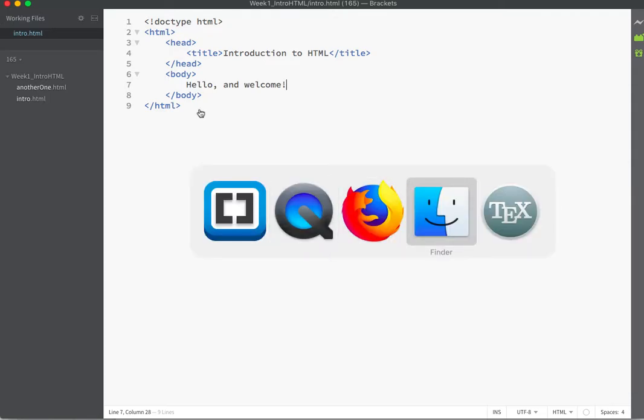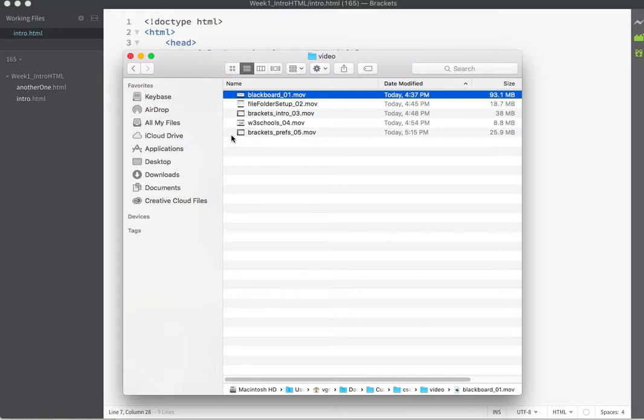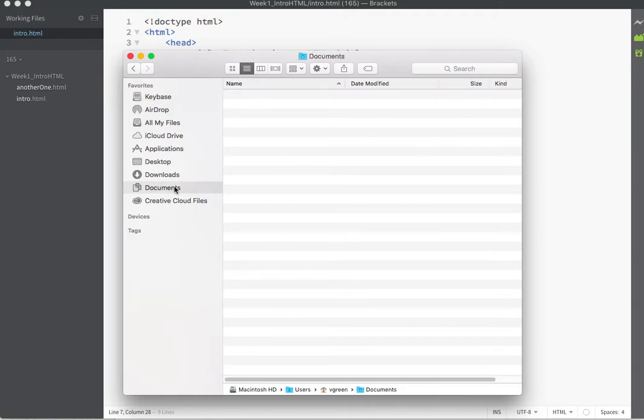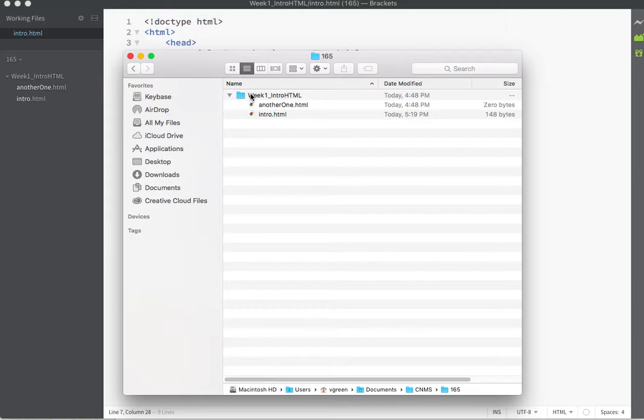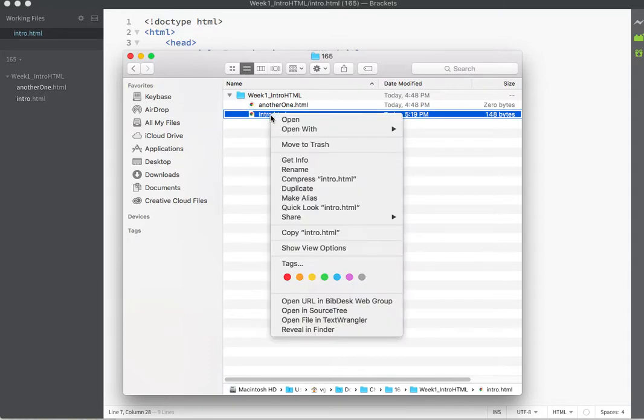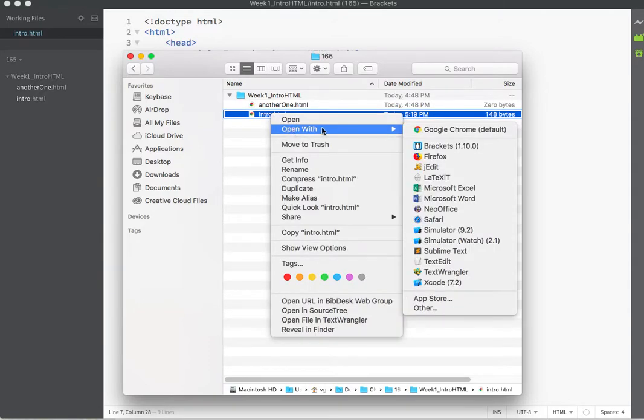Let me switch back to my folder view and go to my, let's see, documents. Intro. It's showing up as a web page because it has the .html on the end. I'm going to right click or control click and open with and choose a browser of my choice. I'm going to choose Chrome here, and I'll try to stick to using Chrome throughout this course. If you're on Windows, you'll see a similar looking menu to choose your browser.